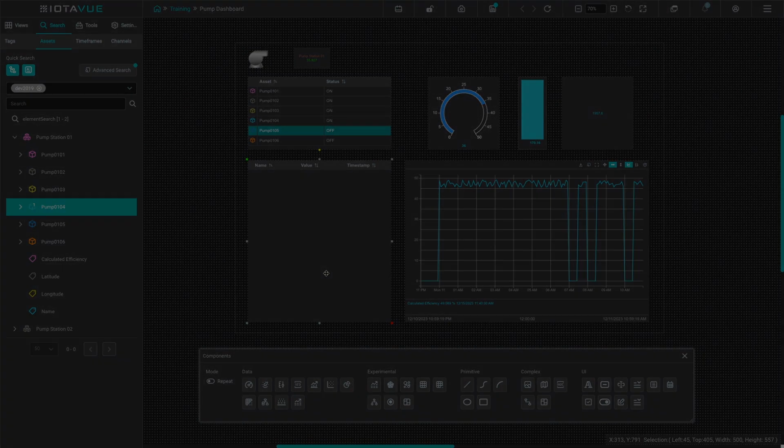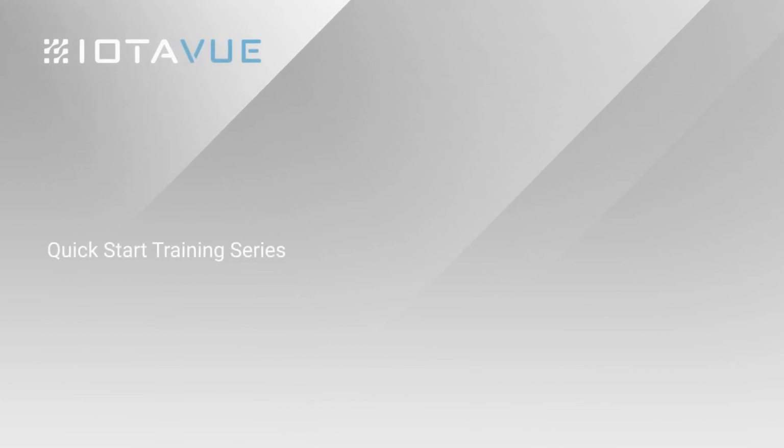After this video, you now know two ways to visualize data in IOTA: the straightforward drag and drop for quick tag visualization, and component training for data structured in assets and attributes. In our next video, we'll explore the various configuration options available within the settings of different components.